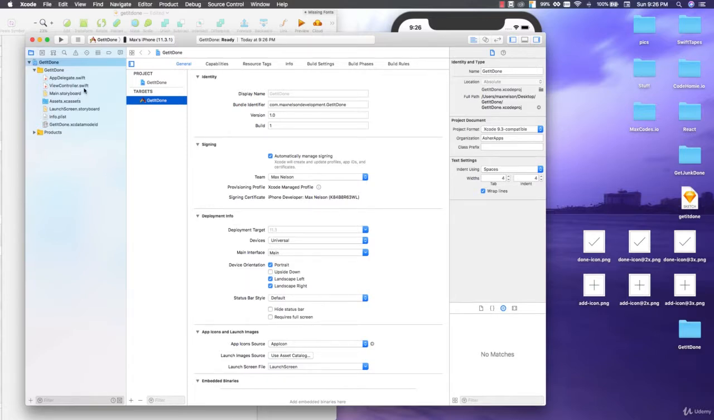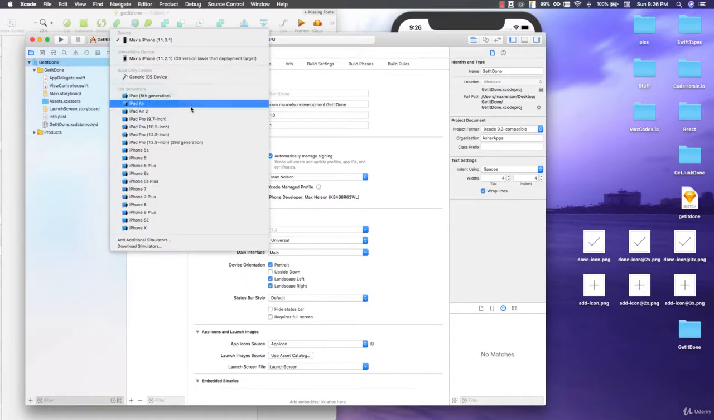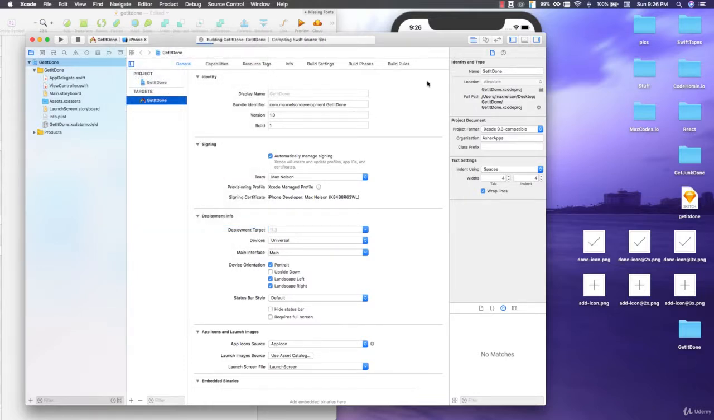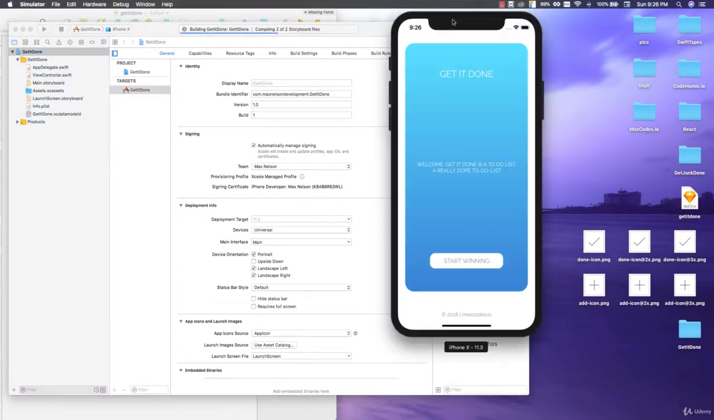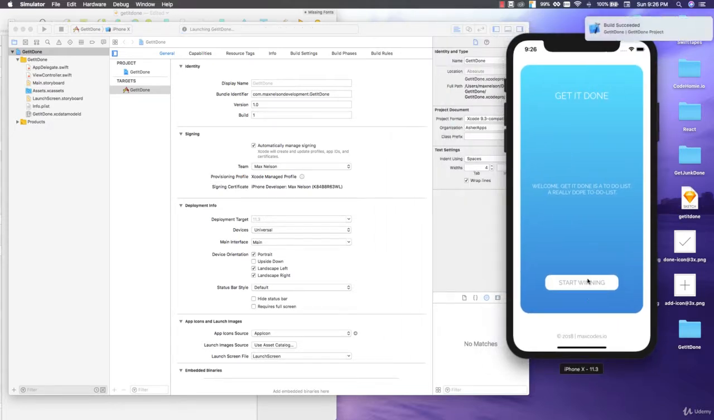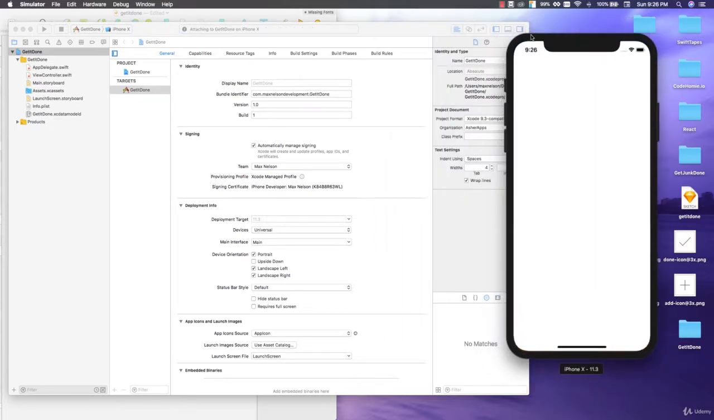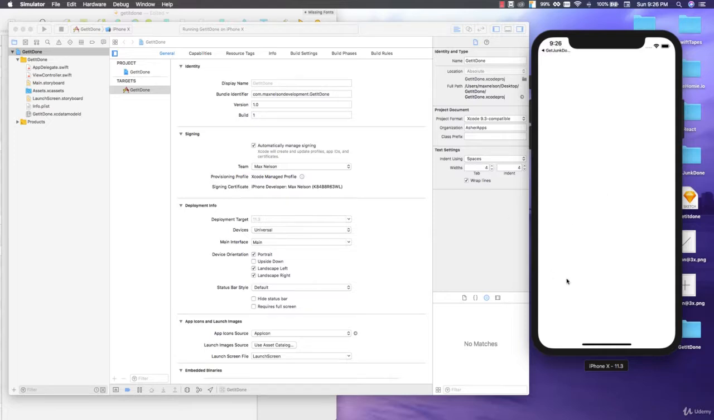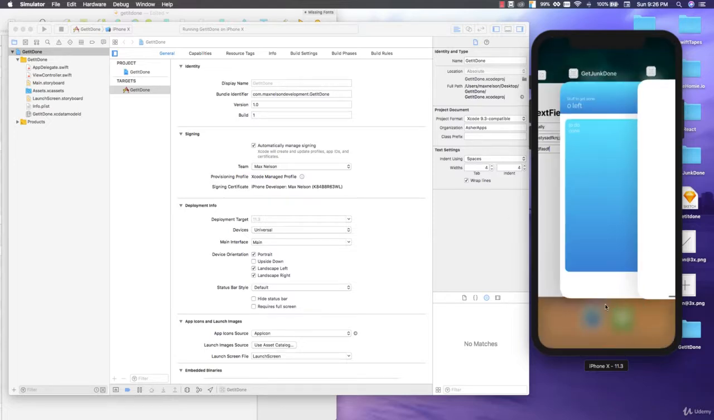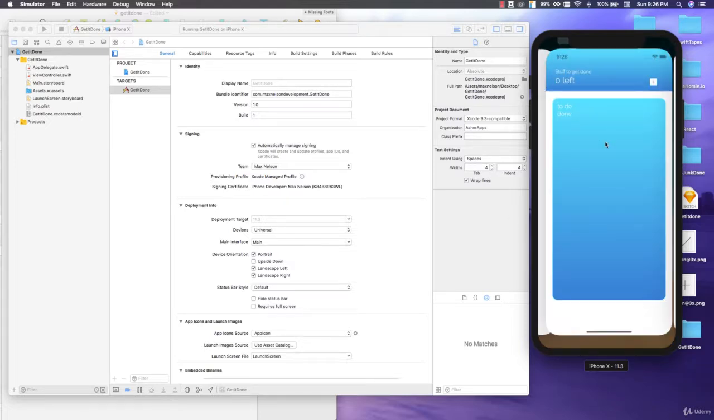So first thing you do when you compile it, you can either build it on your phone or in the simulator. I'm going to be in the iPhone X simulator, so if you want to follow along, that's the simulator I will be using. So let's see. I'll pull this over.